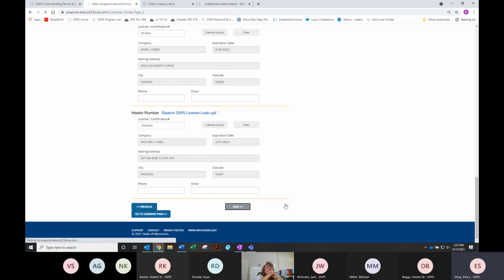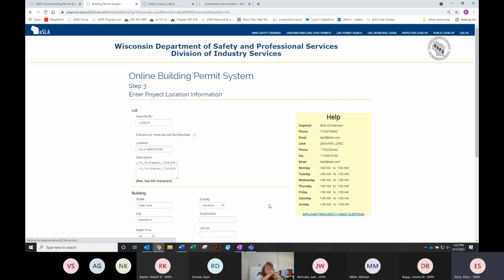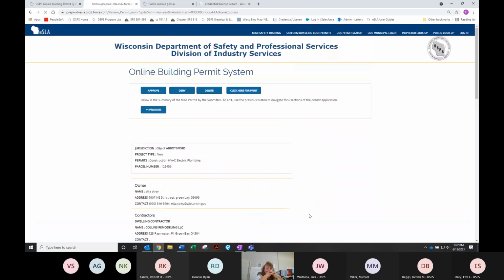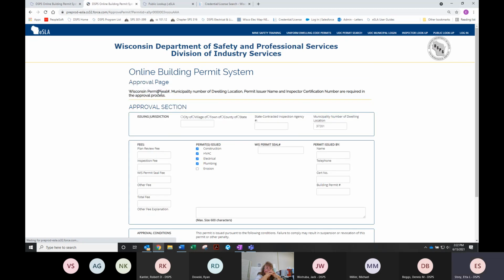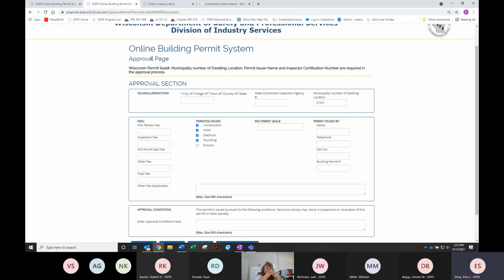Actually, you could press next to roll through. Otherwise, you can just go straight to the summary page. And now that all the information is provided, an approve option appears. So let's click approve. This takes you to the approval page, and you are required to enter this information: Wisconsin permit seal number, municipality number for dwelling location, and the permit issuer name and inspector certification number.